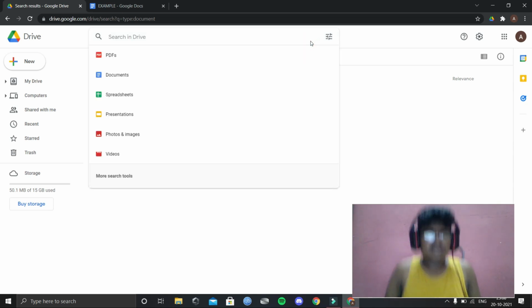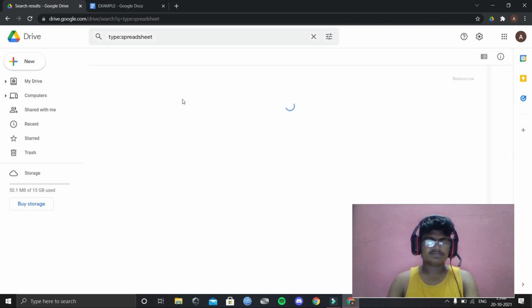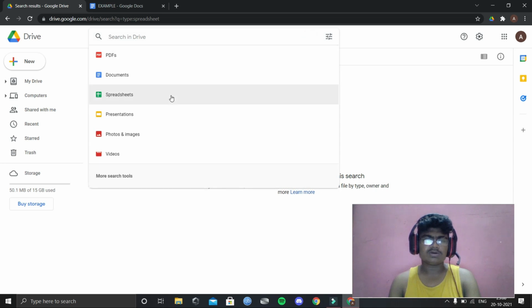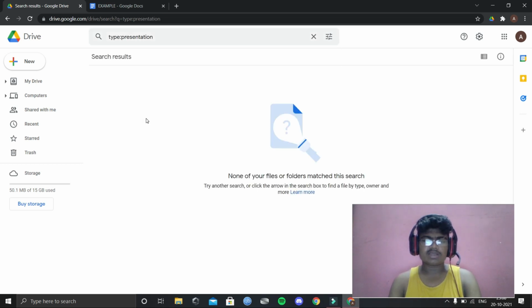And if you click on spreadsheets, I have not uploaded any spreadsheet yet, so it says none of your files or folders match this search. Try another search or click the arrow in the search box to search by file name, type, owner, and more. Now I'll click on presentations, and I have not added any presentation, so the same message is shown: none of your files or folders match this search.